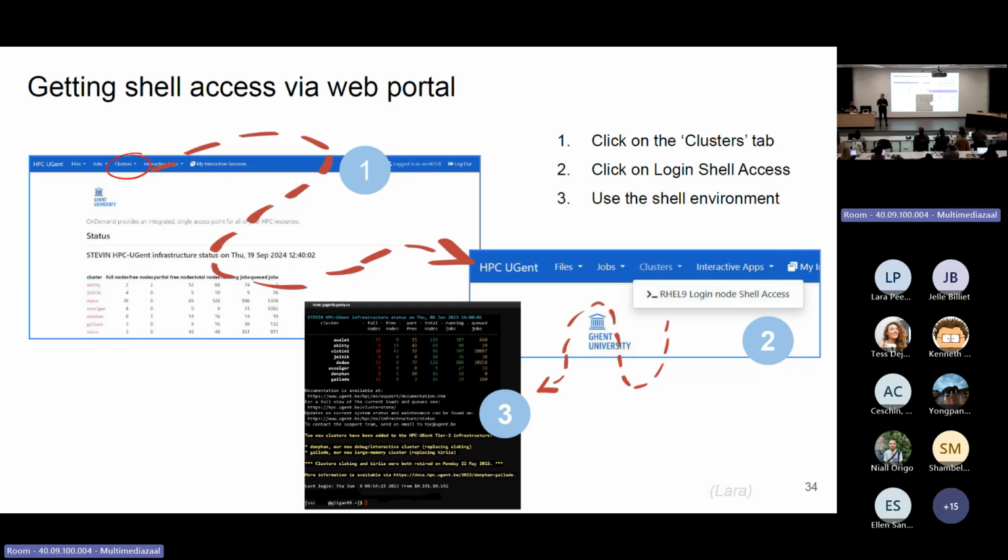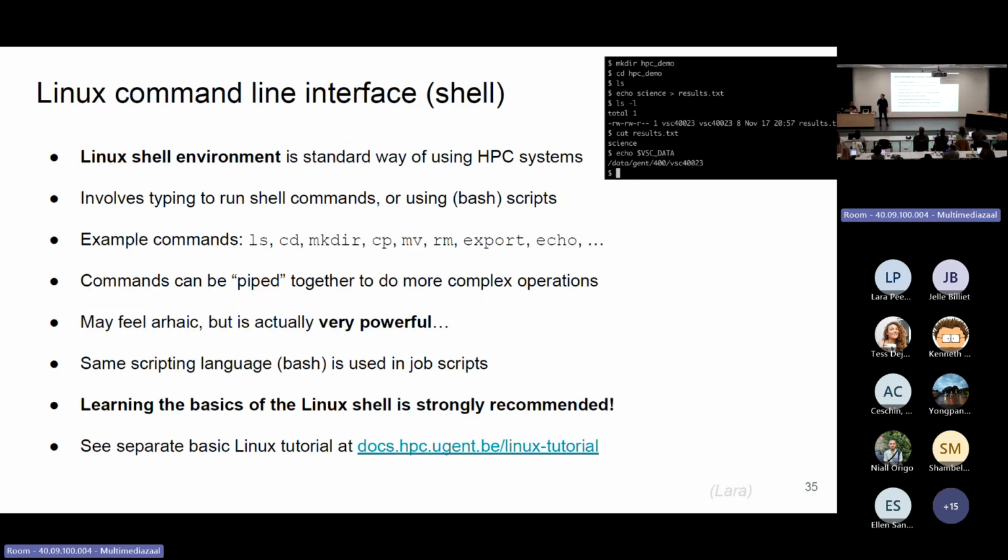Okay. Then you can also have shell access to our login nodes by clicking on cluster, and then you will land on either our Glider 09 or Glider 08. If you're used to using the command line, you can also manage the file system and submit jobs via the login nodes.